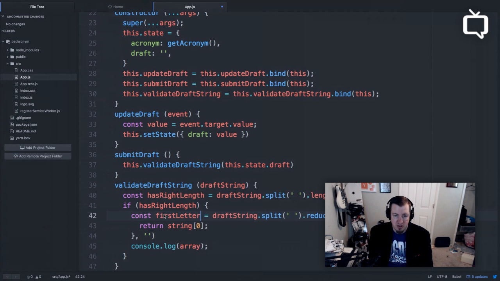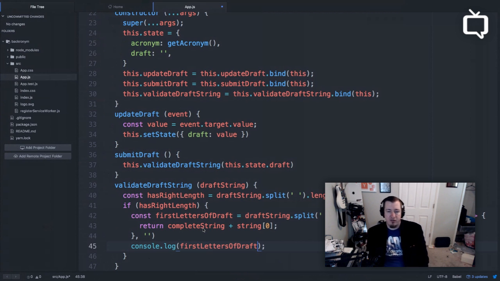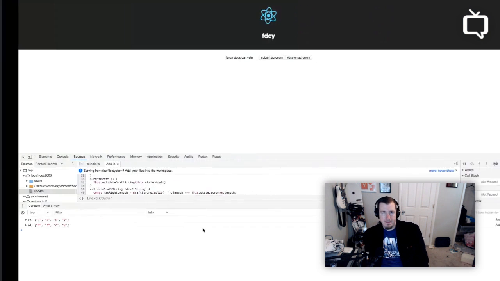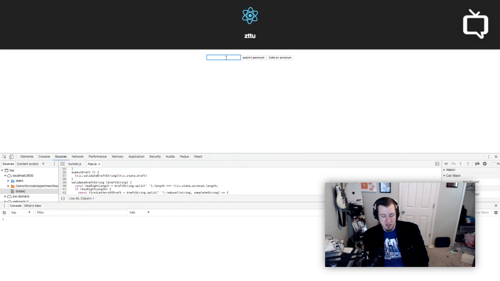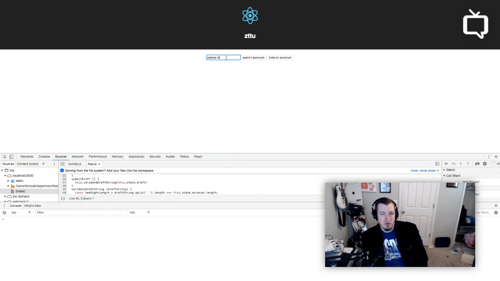So we're going to change this so it says first letters of draft. And then instead of returning string 0, we're going to say get the complete string and add the first letter of each letter. And so now I want to look at first letters of draft. Now we're going to refresh. All right, ZTTU. Zebras translate Tongan Urdu. I don't know why they should go there.